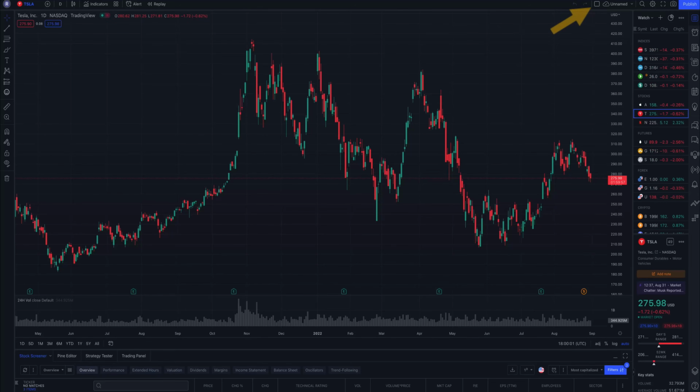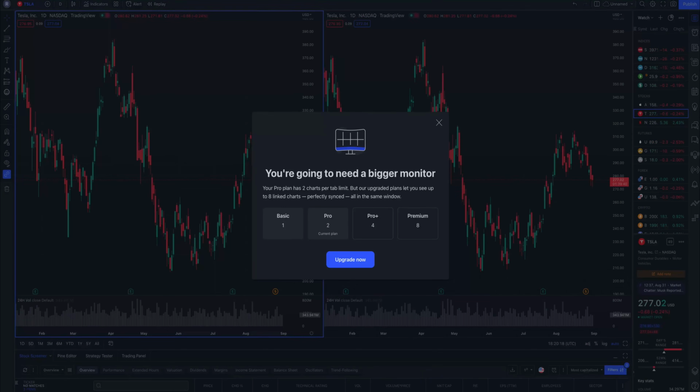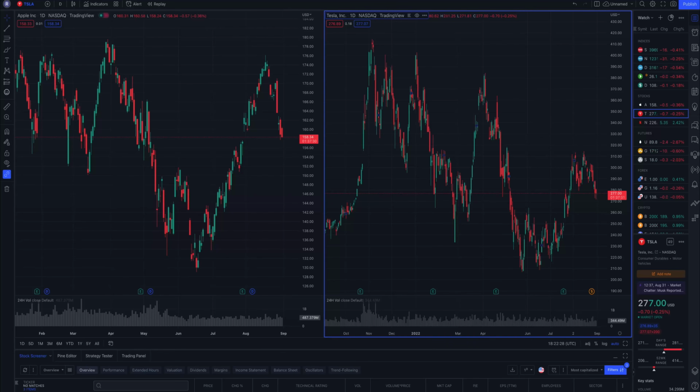Basically, any plan other than the basic allows you to add more charts by clicking the square icon. The Pro plan we enrolled allows us to use 2 charts. If you have Pro Plus or Premium, you can add 4 and 8 respectively. Anyway, we will proceed with the 2. I will pick Apple as the second ticker, and now we have 1 chart for Apple and 1 chart for Tesla.